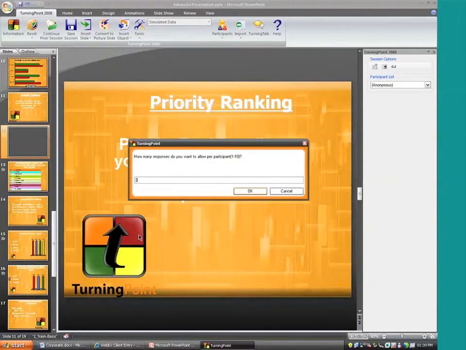Now when I click on the priority ranking, I immediately have a menu that pops up which asks me how many responses I want to allow per participant. Now I can have up to 10. Well, I don't recommend that you go any higher than probably 4. 5 is even pushing it.